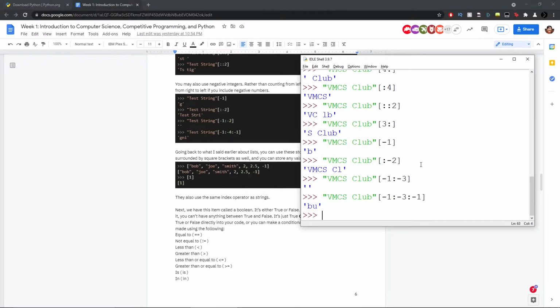Could you go over negative numbers again? Sure, I can go over negative numbers. Rather than counting from left to right, from 0 to whatever the end of your string is, negative numbers start backwards. So this would be 0, 1, 2, 3, 4, 5, 6, 7, 8. If you want to go negative, it just goes backwards. So this would be -1, -2, -3, -4, -5, -6, -7, -8, -9. From there, you can just call -1, and it will give you the item at that negative index.